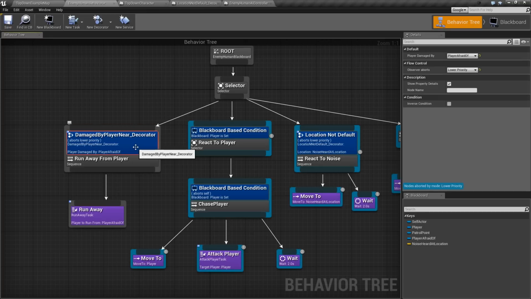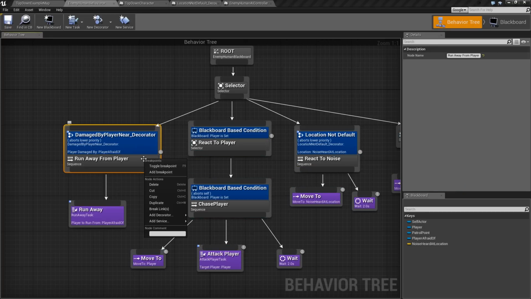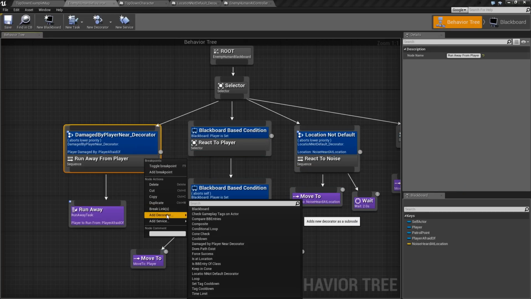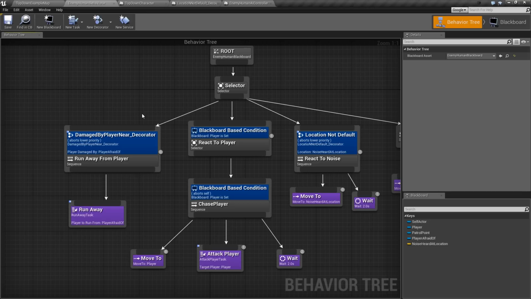And you can actually add multiple decorators. You can try it if you want. I generally would lean towards the composite and have different logic there, but you can do it.